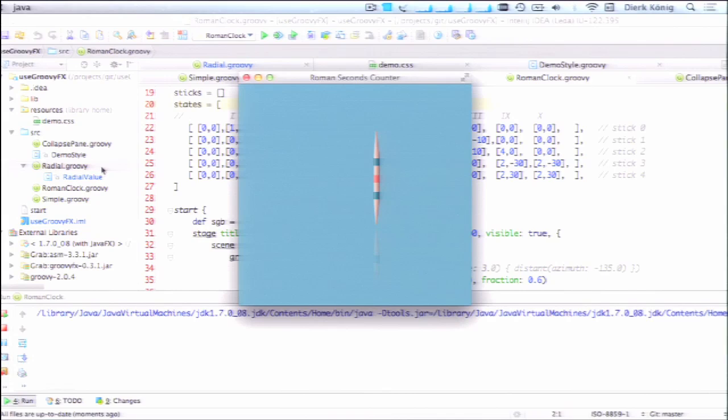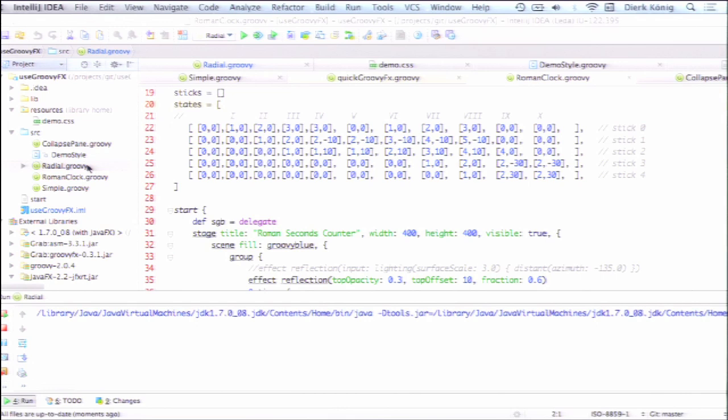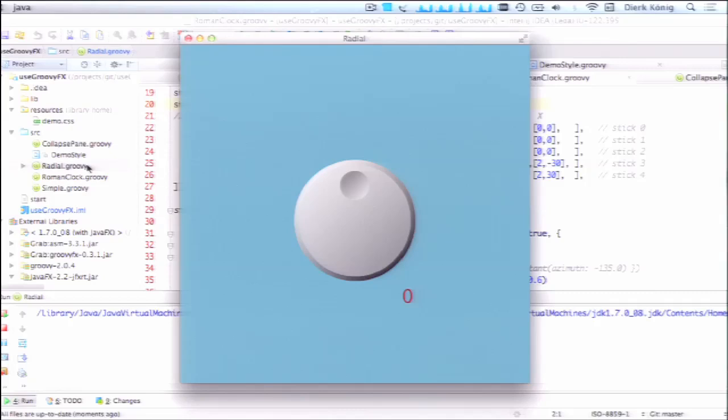Oh, sorry, that was the wrong one. Radial control. You can see it's real live right now, because you can see it's making our mistake. Started the wrong code here. Here it is.